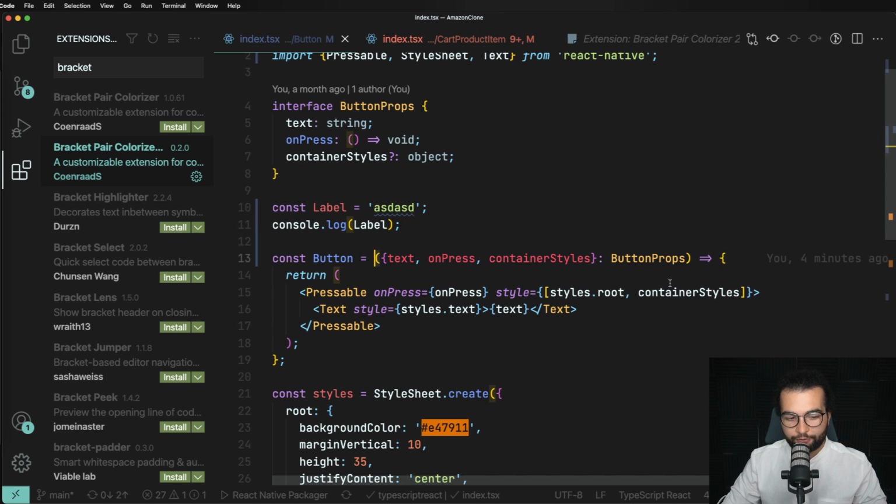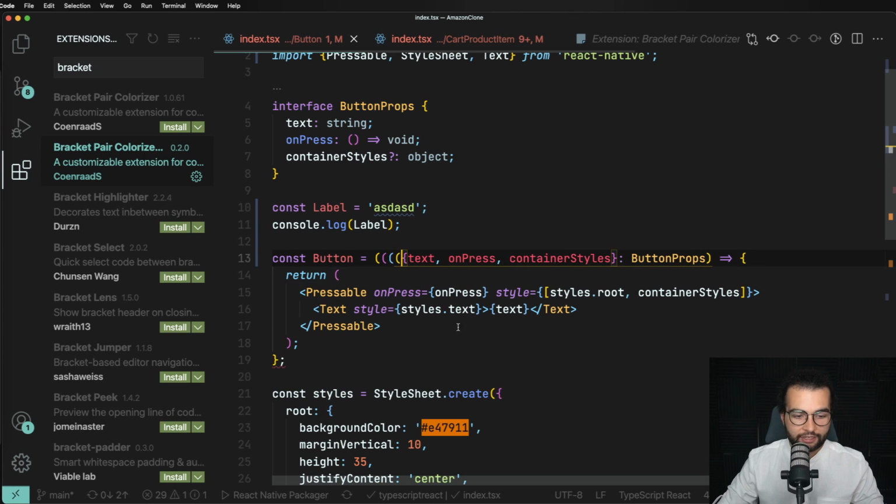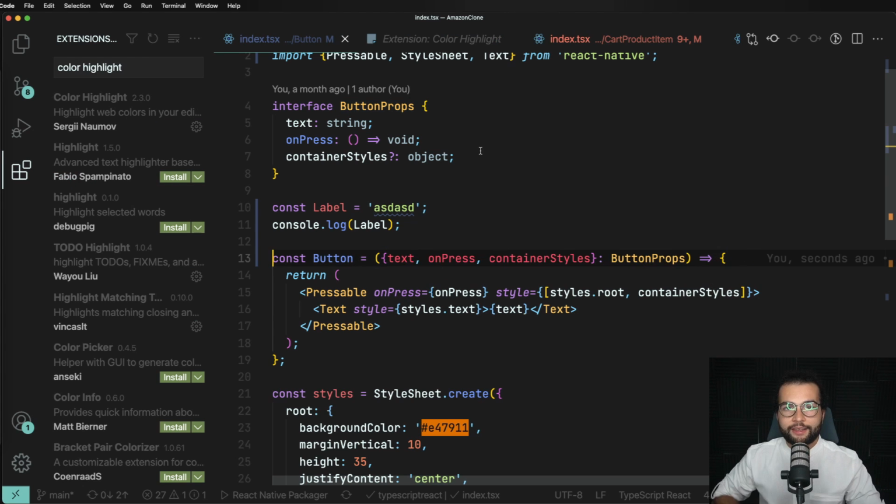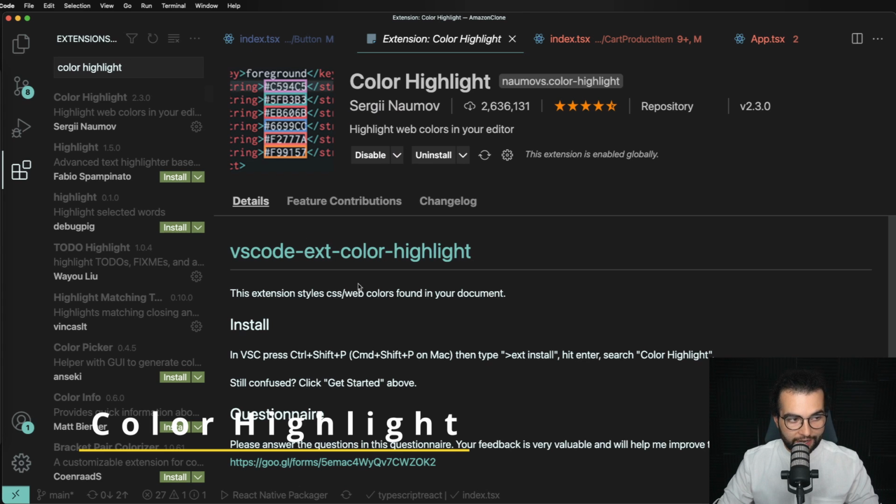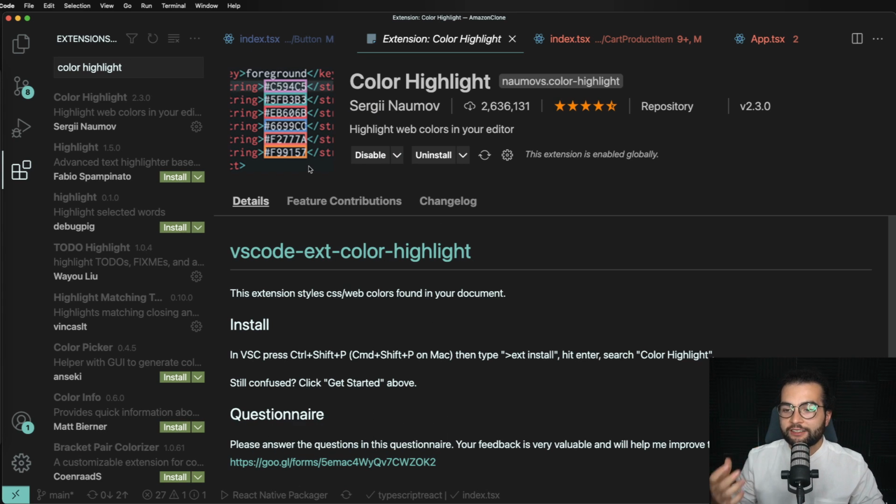So here, like with yellow, we see this one, and with purple, we see this one. As well, if we would have a lot of brackets here, they will all have different colors. And speaking about the colors, the next extension is called Color Highlight. And this will just render the color that you are writing with hexadecimal code.